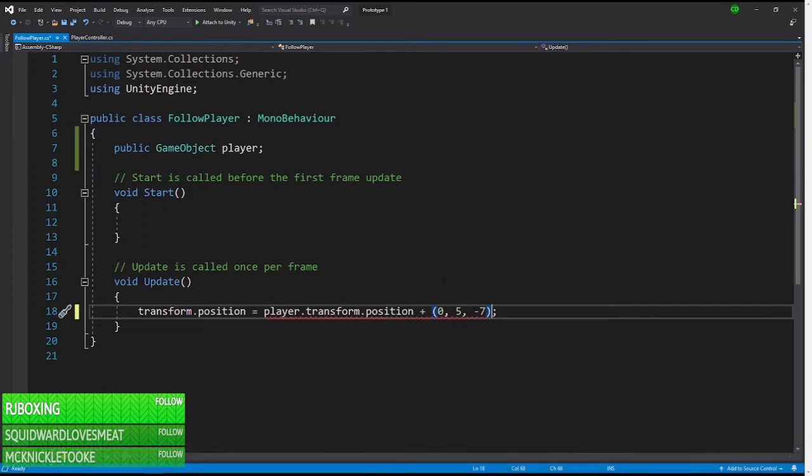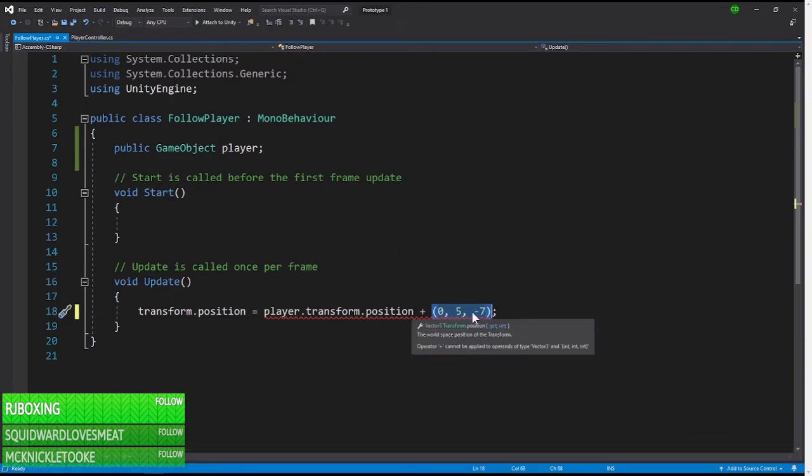So let's see. I believe the problem is, in fact, our player's position is giving us a vector 3. And here, although this would make sense in our heads, this doesn't make sense to our computer at all. Our program is trying to add some statement that doesn't exist into our vector 3. So what we actually need to do is add two vector 3s together.